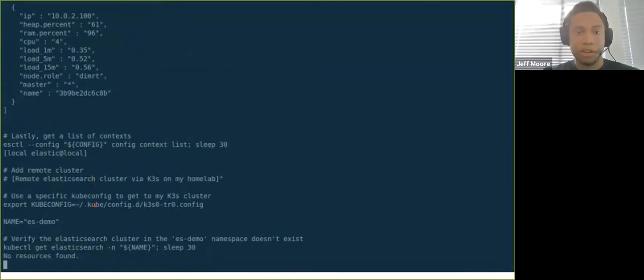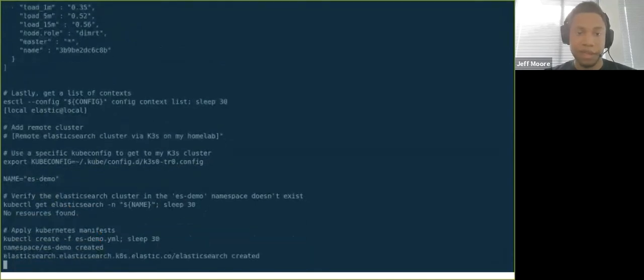So now I'm working on adding the remote cluster. This is necessary because I separate my clusters by kube configs for sanity purposes. This name is used in a few different places just to build out other stuff. And here I'm verifying that this cluster doesn't exist. So kubectl get elasticsearch in the namespace: no resources found. That means that Elasticsearch cluster doesn't exist. I'm applying the manifest, which creates the namespace and the Elasticsearch cluster.